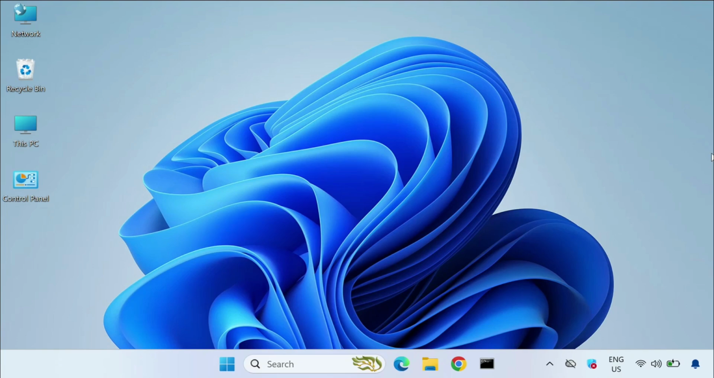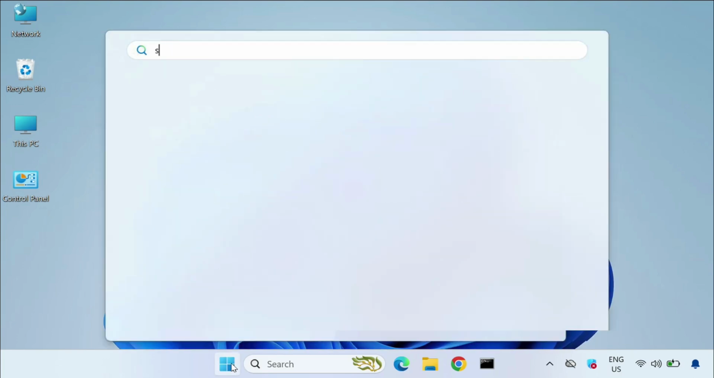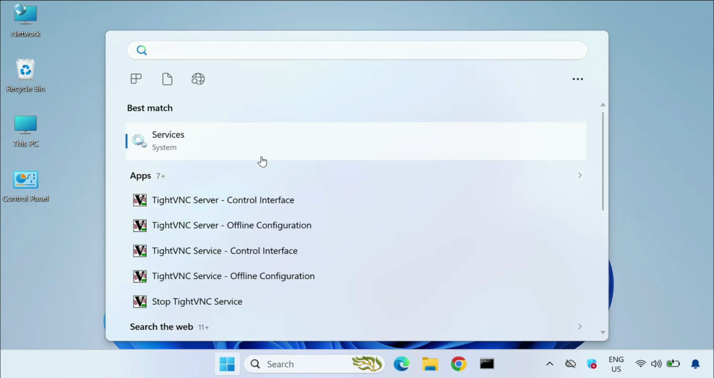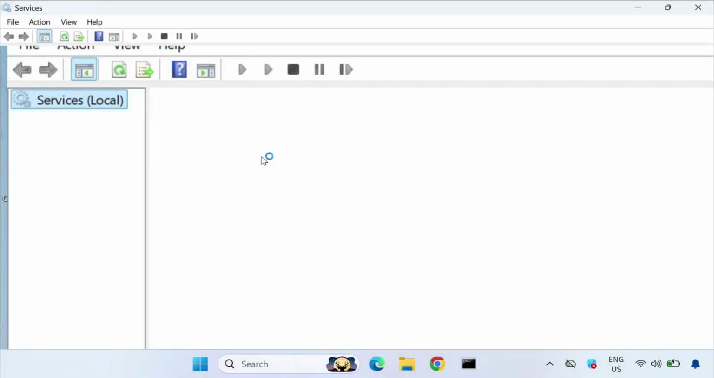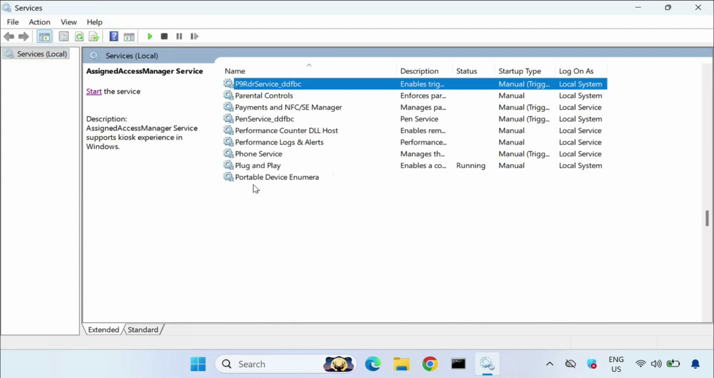Printer Spooler service is not working after update. Okay, so please click to start, type services. This is the first step. Right click to run as administrator. Then press P for Printer Spooler.